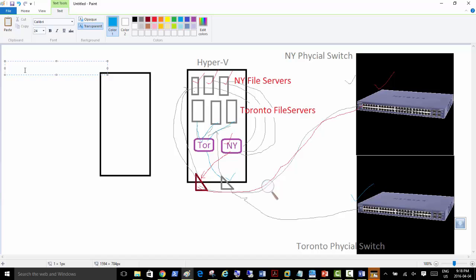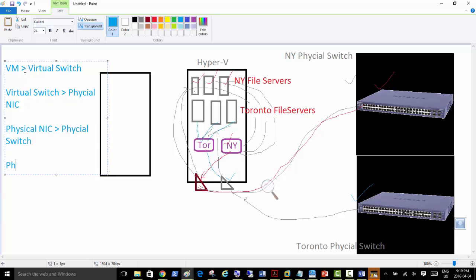So VM, so virtual machine, to virtual switch, and virtual switch to physical NIC, and physical NIC connects to physical switch, and physical switch connects to other branch.